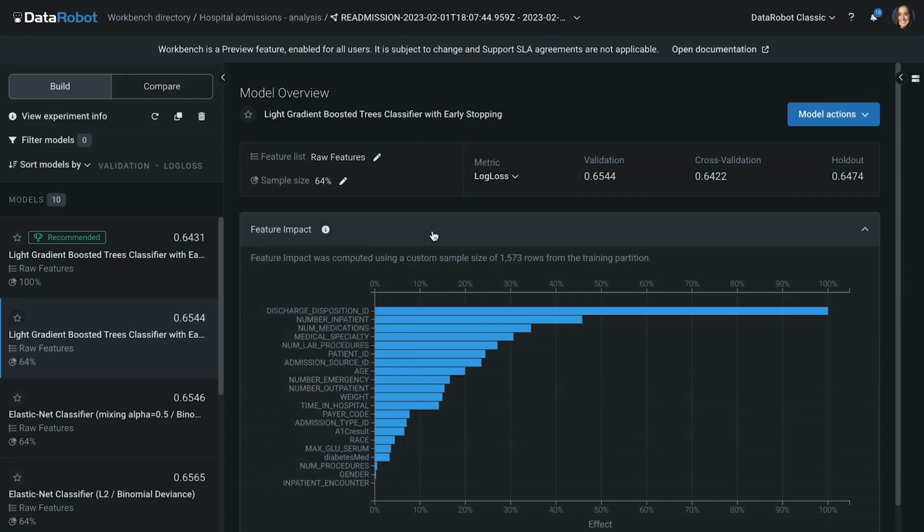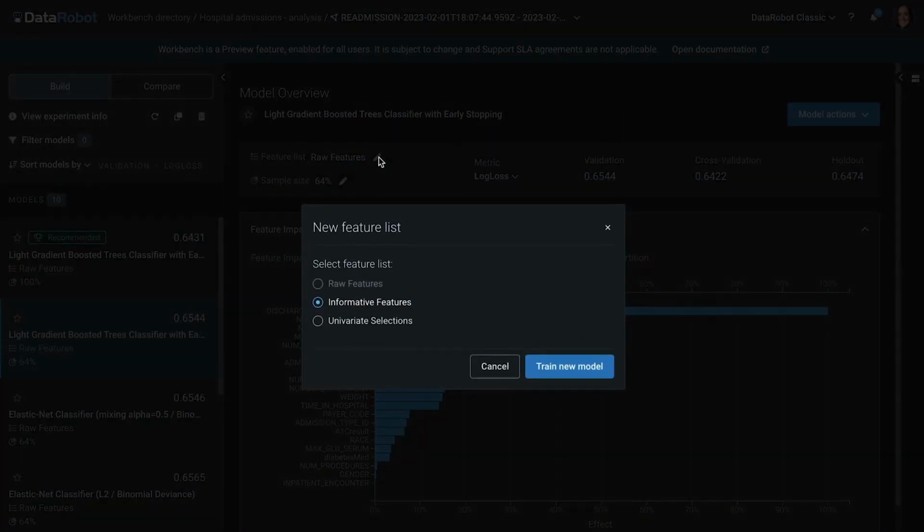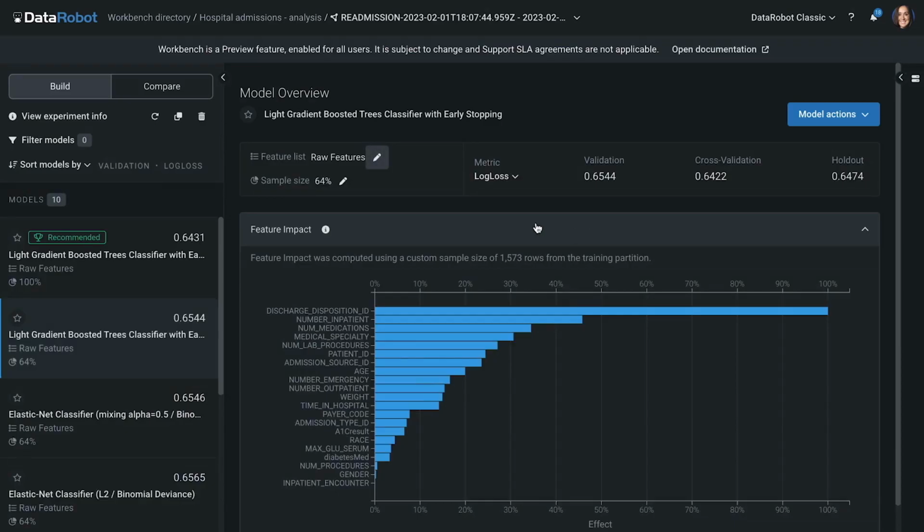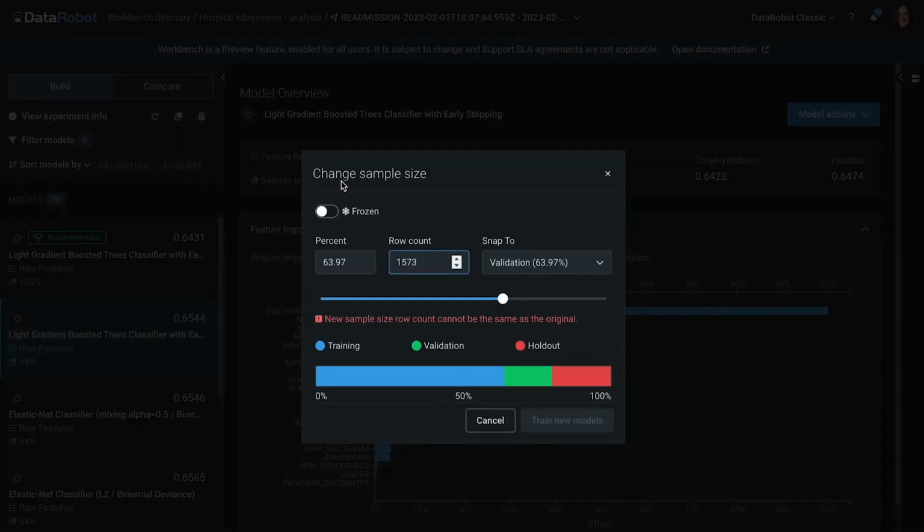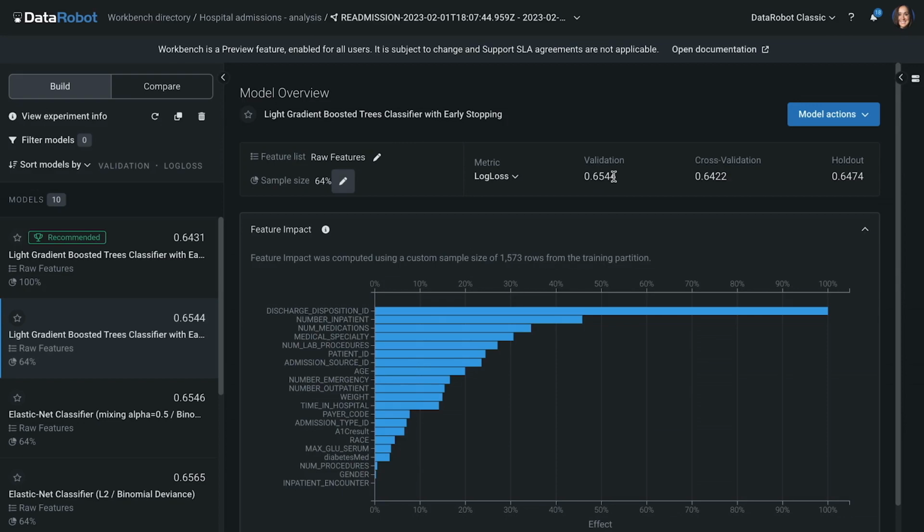What we really love is how easy it is to iterate. You can retrain on a new feature list right from here, or you can retrain on a different sample size, or even go back, prep data differently, add more data, and run another experiment.